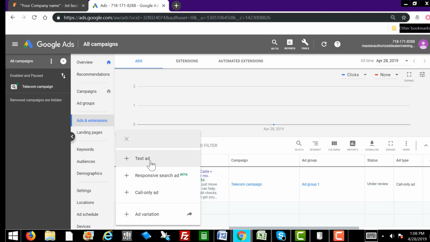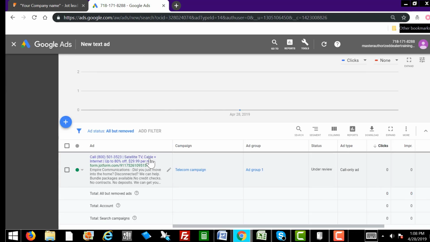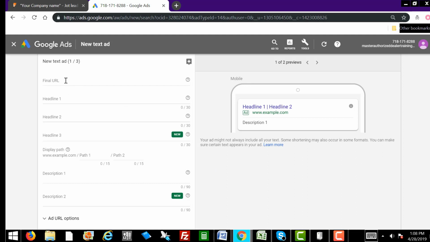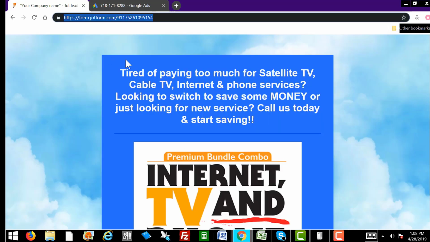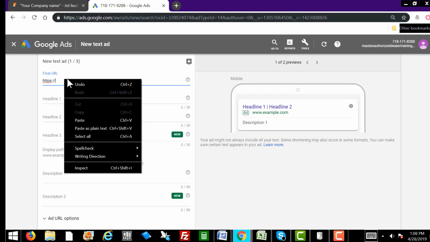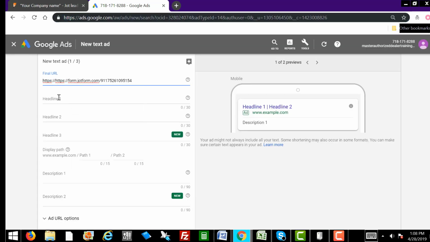This way, we're reaching everybody. So that's the purpose for this. So you'll notice here, we're going to go ahead and click text ad. We've already done the call-only ad. Now we're going to do the text ad. All right. So we're going to do this again. We're going to go here, grab the URL, Jotform URL. We're going to go ahead and paste it right there. Go ahead and delete the extra HTTPS. There we go. So headline 1, again, we're doing the same thing as we did before. Satellite TV, cable, plus internet. So it fits perfect there, 30 out of 30 characters.